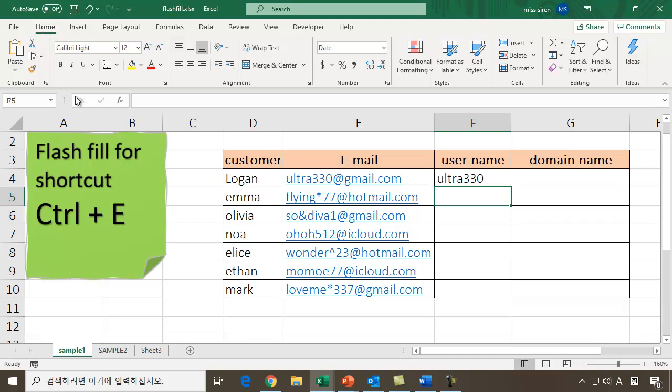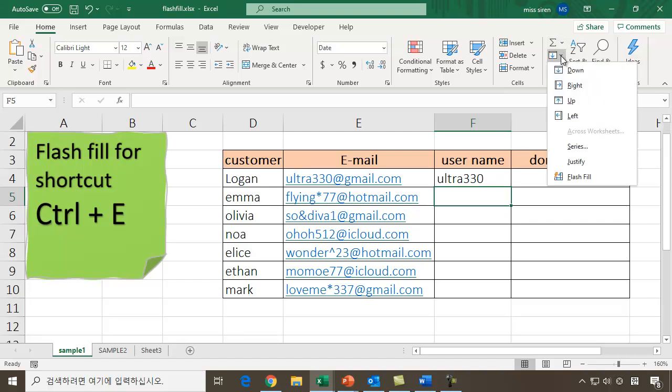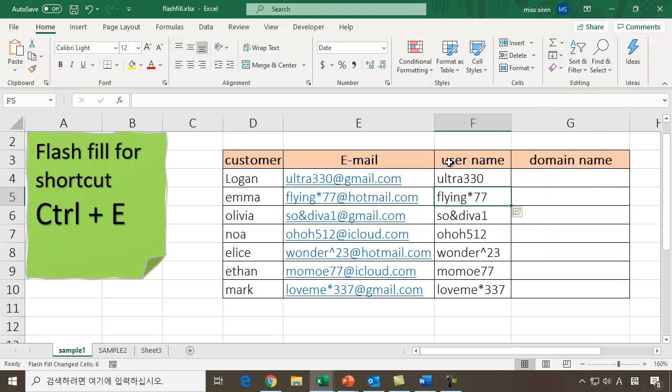To operate Flash Fill, click the Home tab. Do you see the Fill drop-down box in the Editing group? Click it and click Flash Fill. See? The usernames are filled automatically by this pattern.